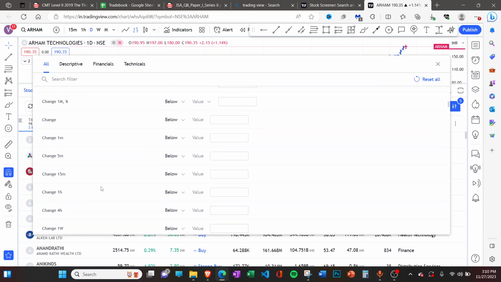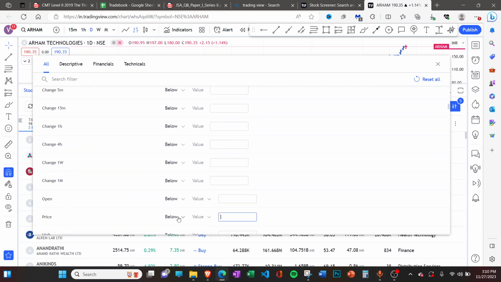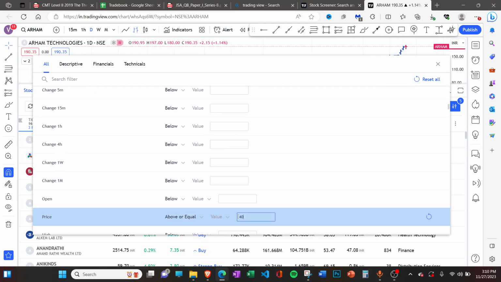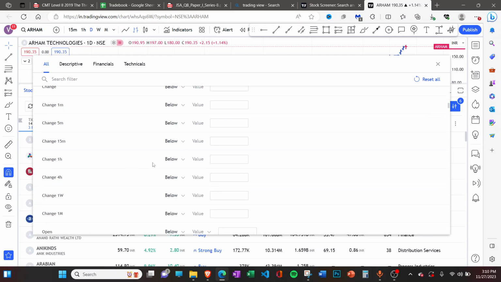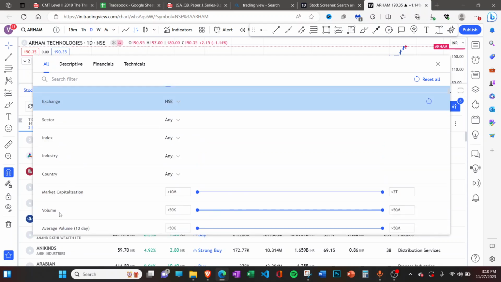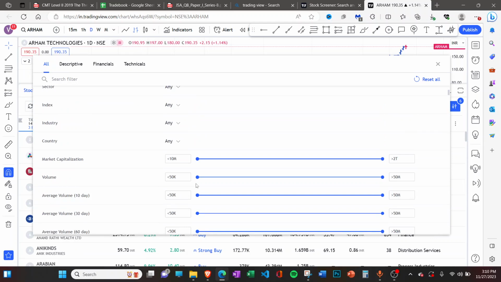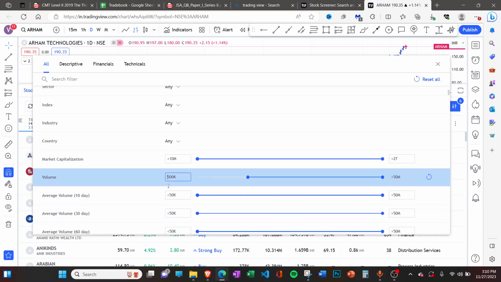Then what we did was we changed the price, it should be above or equal to 40 rupees, right? So we're looking for stocks which are above and equal to 40. And here we come down to the volume filter, and here we change the volume to 300,000, right? So the stock has a minimum trading volume of 300,000.